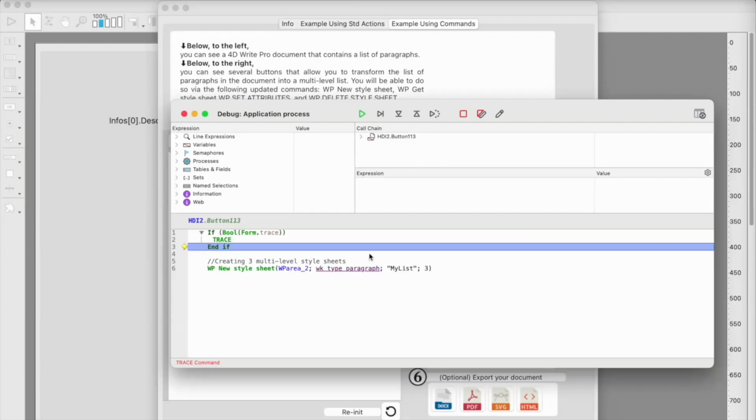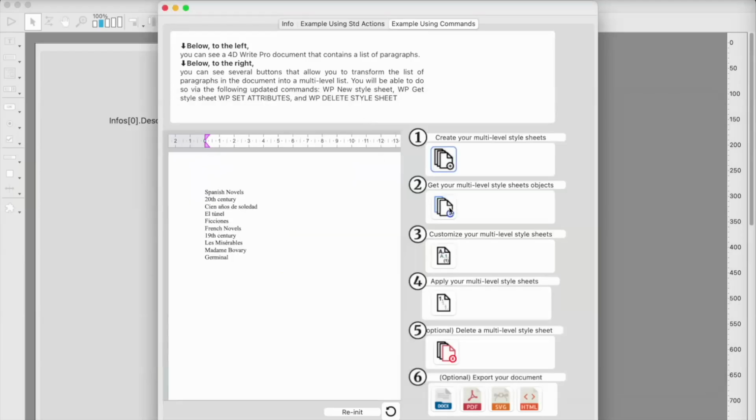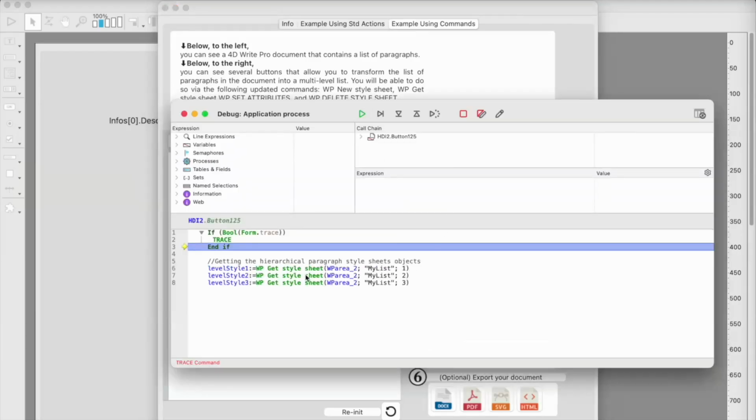Let's start with WP new style sheet. We have added this parameter that indicates we want 3 levels. Here we get the 3 style sheet objects that represent the 3 levels.